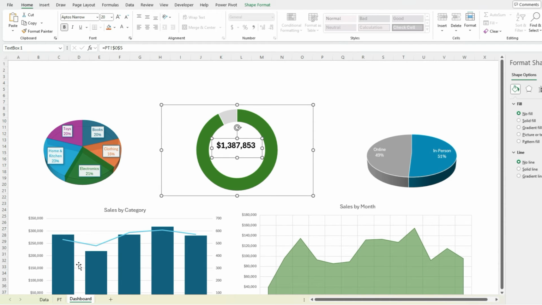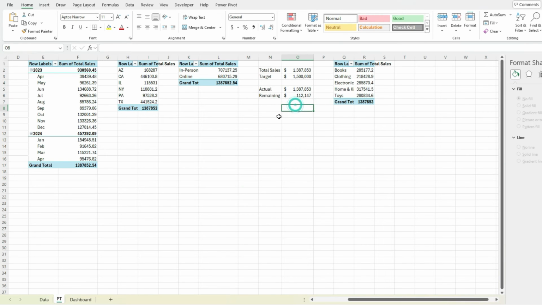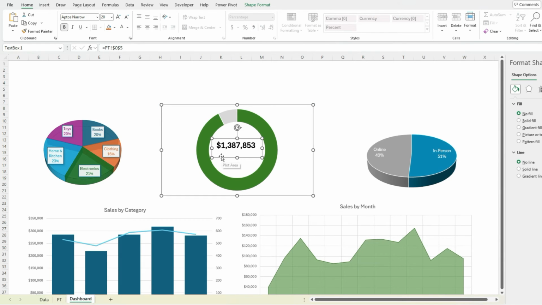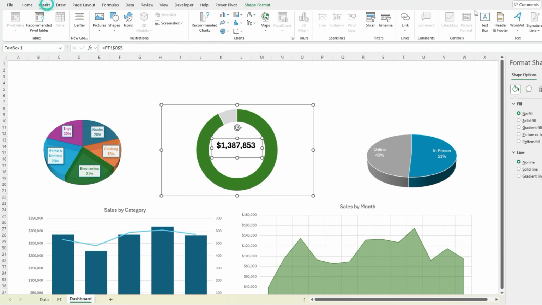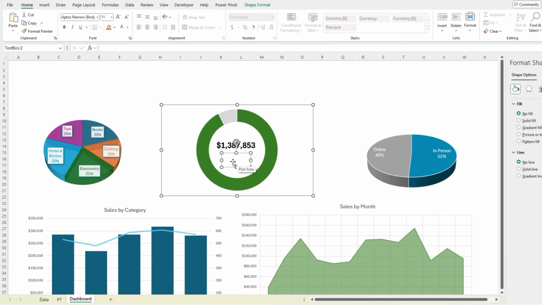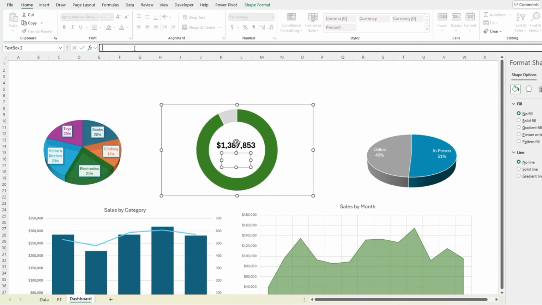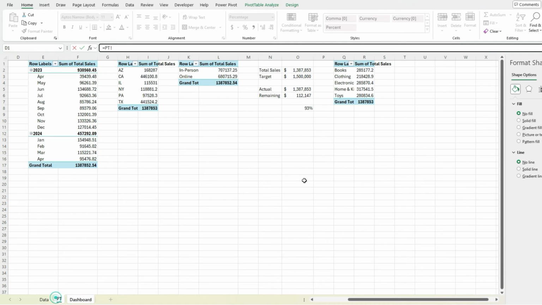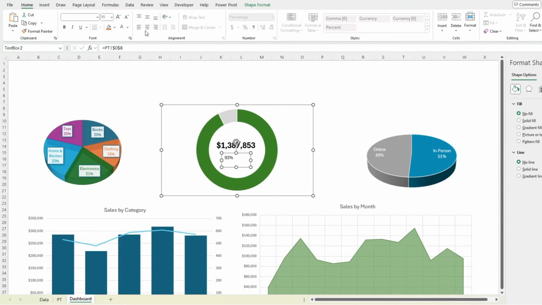And let's say we want to track what that actual percentage is. So let's say 1387 out of 1.5. So it's about 93%. So again, let's create another text box here. Put it underneath here. And again, instead of typing in this text box, I'm going to click in the formula bar and link to that value, 93%.